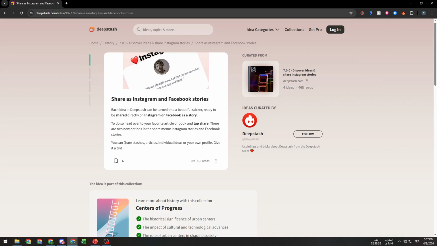In today's tutorial, guys, I'm going to show you how to share an idea to Instagram in Deepstash. Each idea in Deepstash can be turned into a beautiful sticker ready to be shared directly on Instagram or Facebook as a story. To do so, head over to your favorite article or book and tap share.